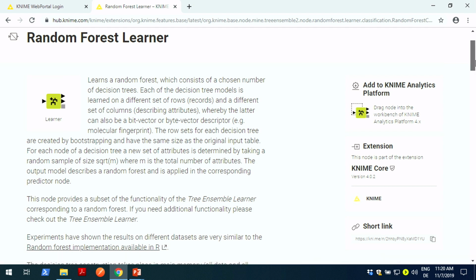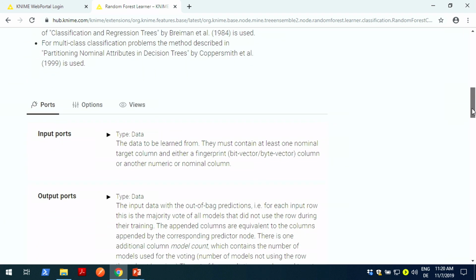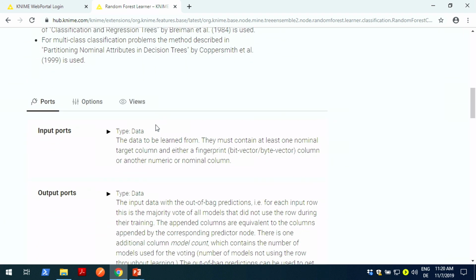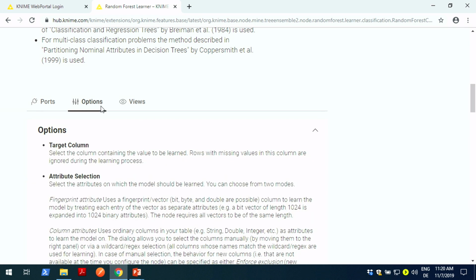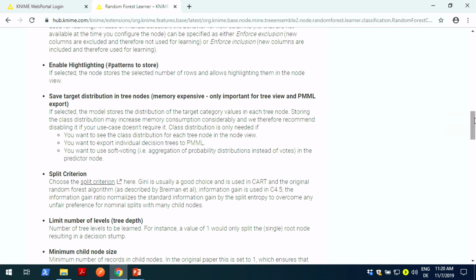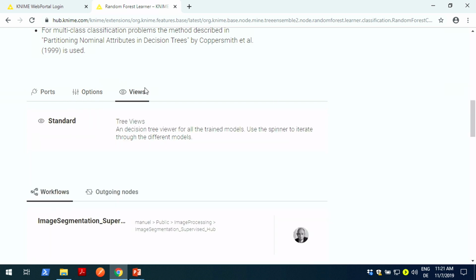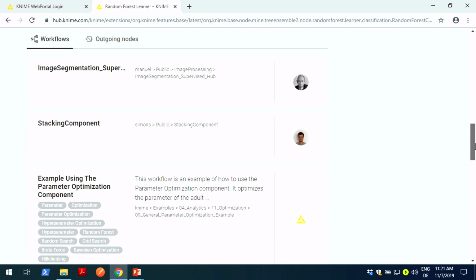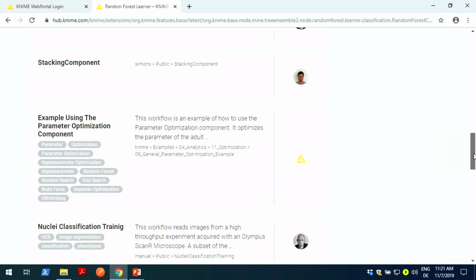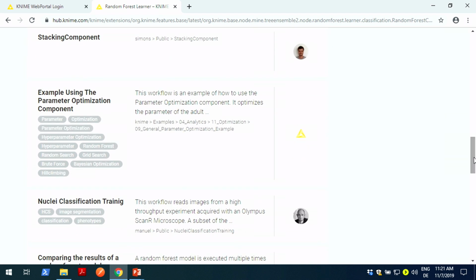Then you can scroll further down, and what you get is information about what kind of input data this node requires, what kind of output data this node actually produces in the end. You can see the individual parameters of the node, like here, it's split criterion, limit number of levels. I don't know what this means, but I can read it up. And also I could get some information on which kind of views are attached to this node. In addition, I see some workflows using this node, which allows me to then actually see this node in anger.